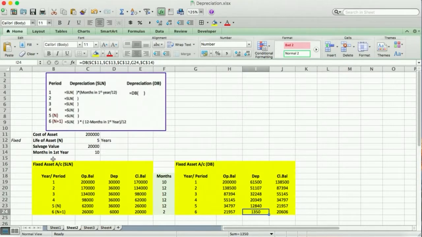So that is months in first year. For how many months in the first year is the asset going to be depreciated? All right. So whenever we have this possibility that months in first year is less than 12 months, that is, it is not a full year, that is, the asset is not purchased at the beginning of the year but somewhere in the middle, then what do we do?